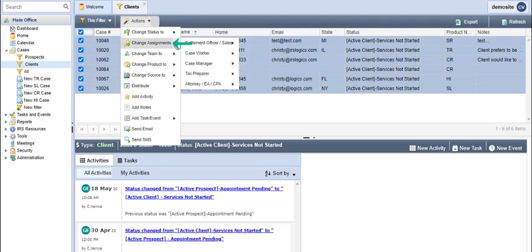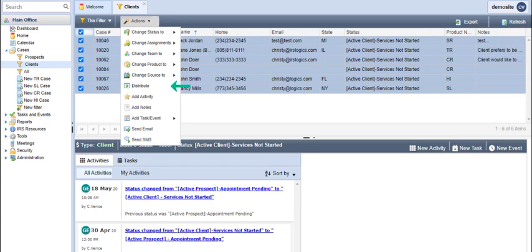You can also change the assignments of any of the cases that you selected in mass, as well as the team, the product, or the lead source. This is also where you can go to mass distribute your leads to any lead distribution plan that you have set up. With a lead distribution plan, you can easily distribute leads to specific employees with the click of a button. To learn more about that, please reference our lead distribution tutorial.